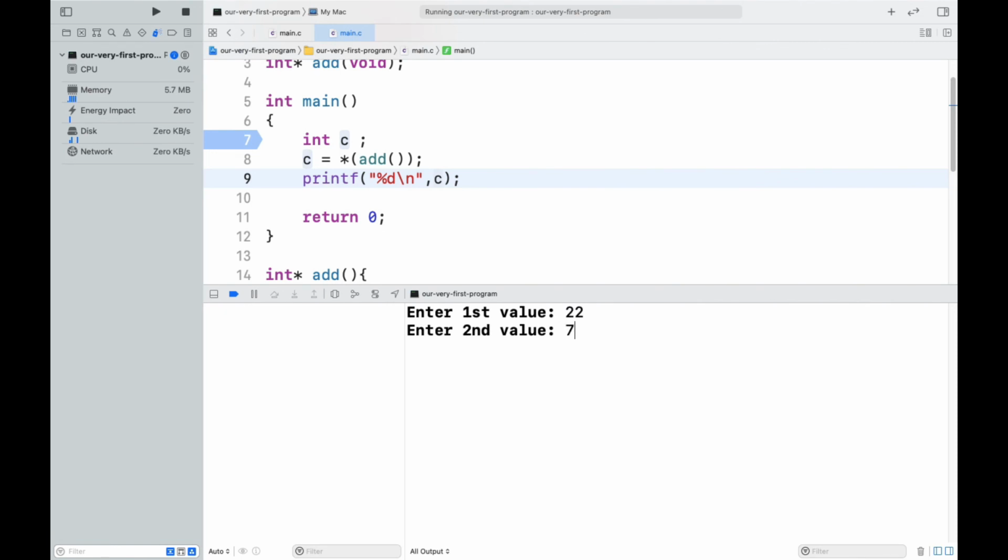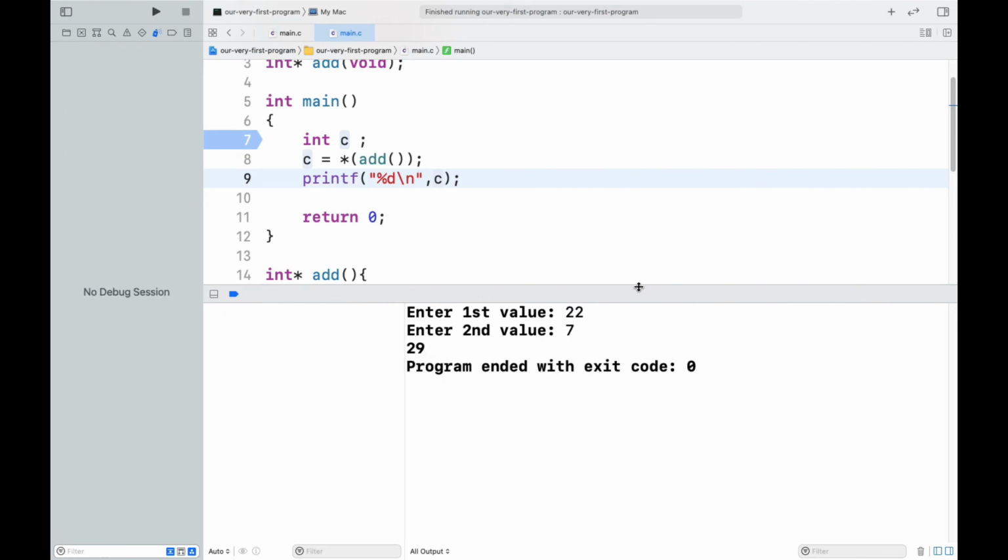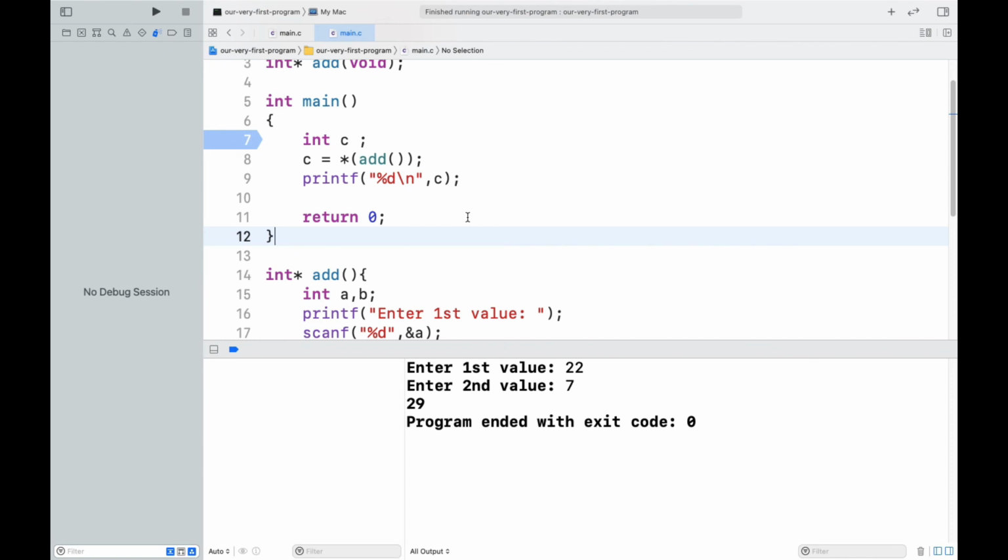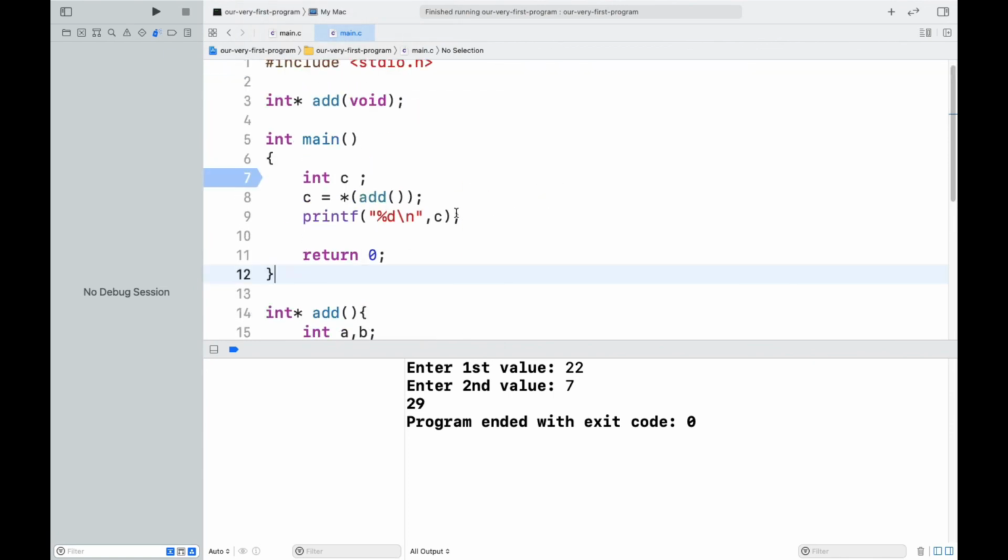22 or maybe 29. So our program is working very well, and I guess you have understood this topic.